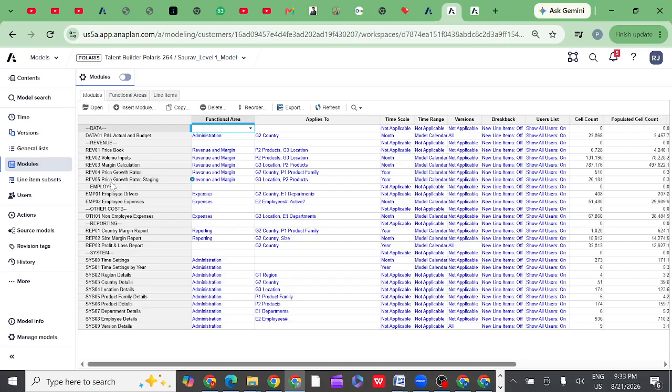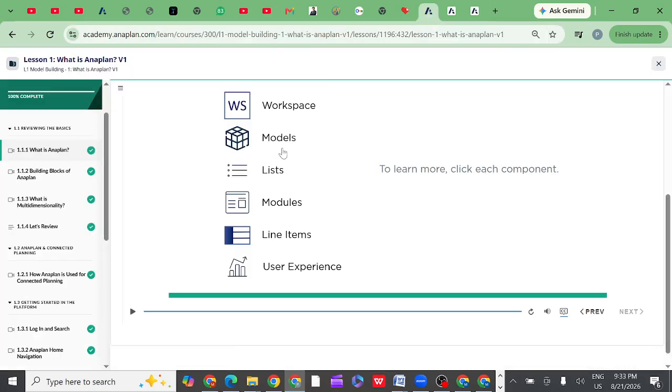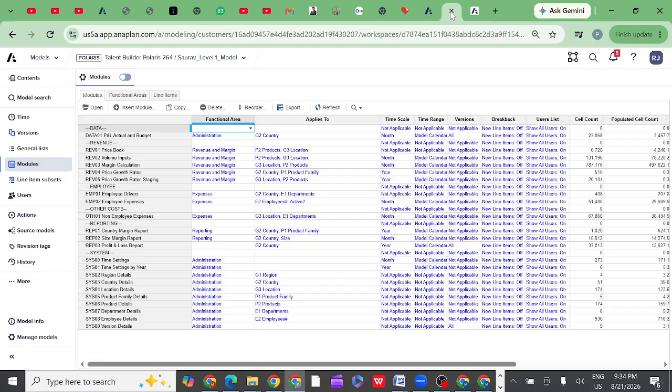So for each and every use case we create separate models. That is known as a use case model. Each model consists of a separate use case, whether it is financial planning, demand planning, supply chain, or sales and operational planning. So the model comes for the use case. For each and every use case we create one model.